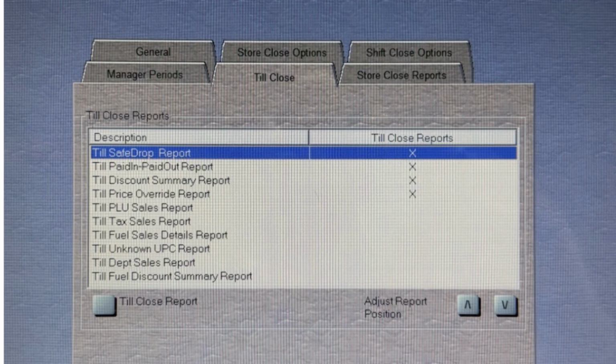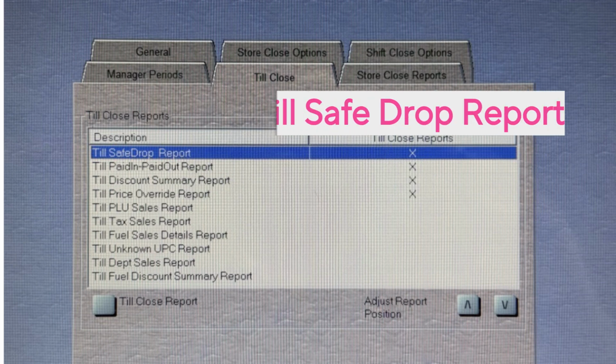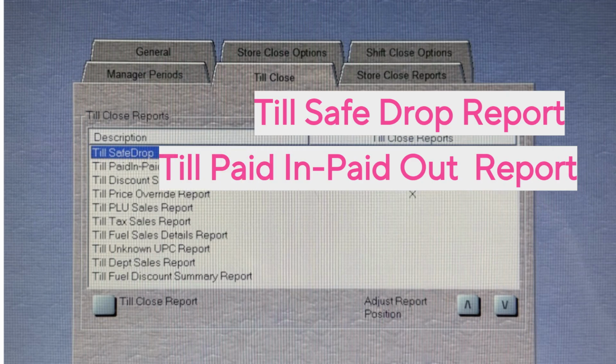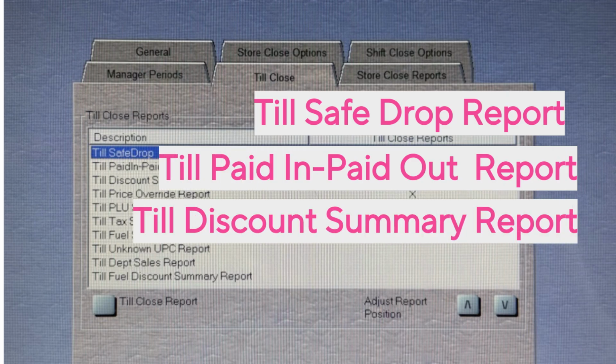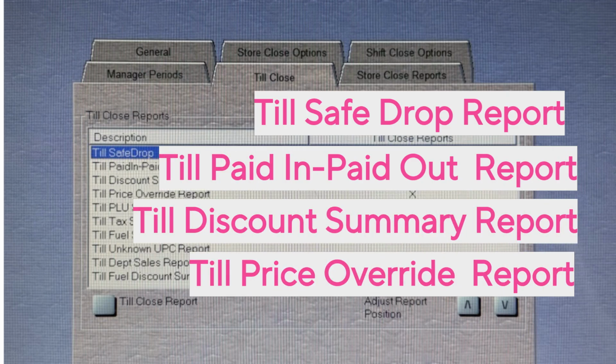Now let's look at the Till Close tab. Till Close reports are not required by MostEdge. However, some managers like this additional report. If set, Mercury One recommends setting the following reports: Till Safe Drop report, Till Paid in Paid Out report, Till Discount Summary report, and Till Price Override report.